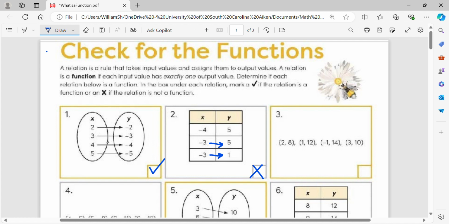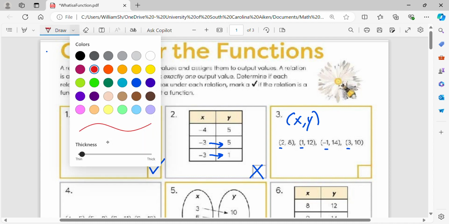All right, now number 3. We have coordinates instead of a graph or a chart here. So just remember, coordinates are set up as X, comma, Y. Right? Your first thing in the coordinate is your X. The second thing in the coordinate is Y. Now, if I look at this, all of my X's, I have a 2, a 1, a negative 1, and a 3. So I have no repeats in my X. If I look at my Y's, okay, and I'll change the color for my Y here just to make it easy to see.